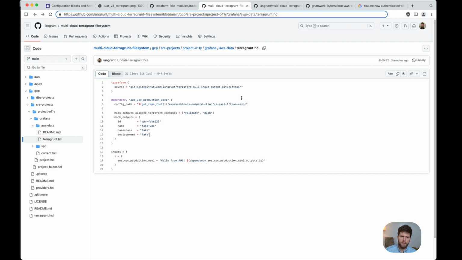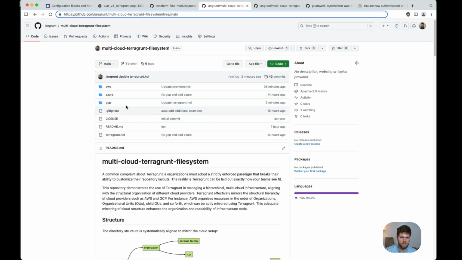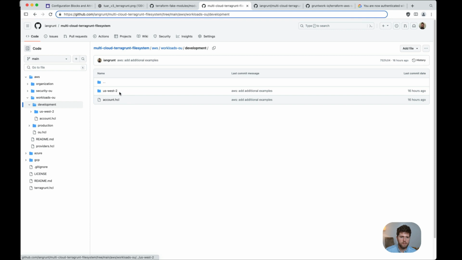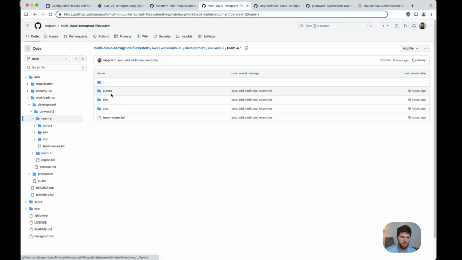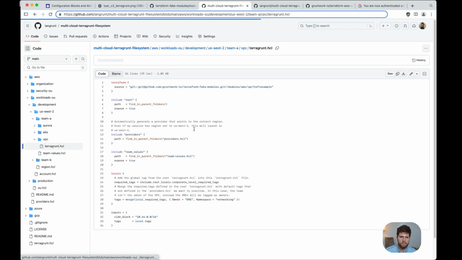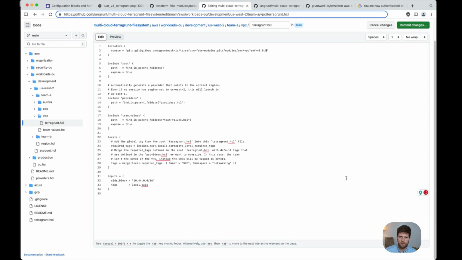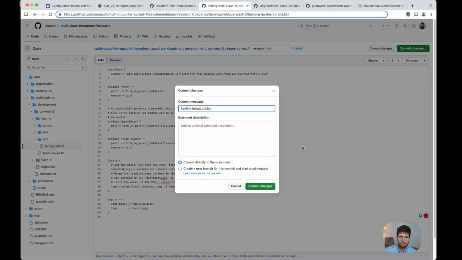And there's all sorts of tricks I can do about pinning versions. Let's say I wanted to pin this to, I don't know if this is a version or not. I'll pick on another one. I just want to pin my specific development US West 2 Team A VPC to, this is on example right now, I'll just pin it to v0.0.5. And I can commit this right in.